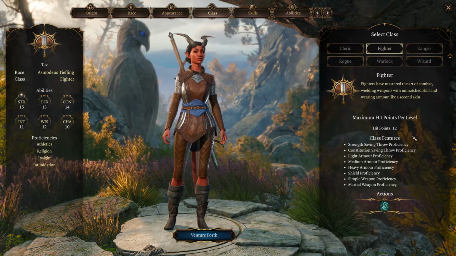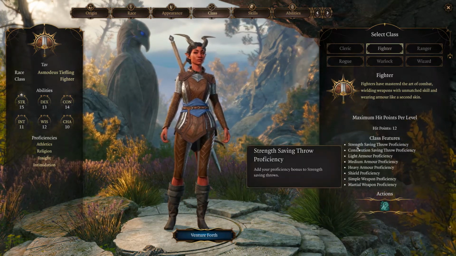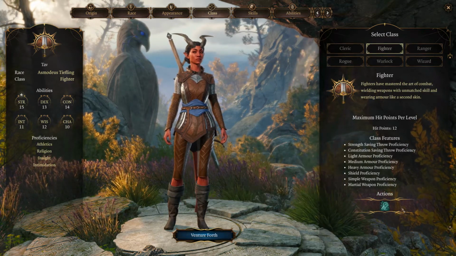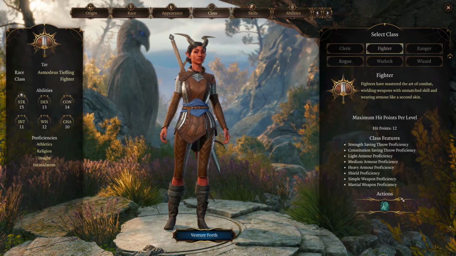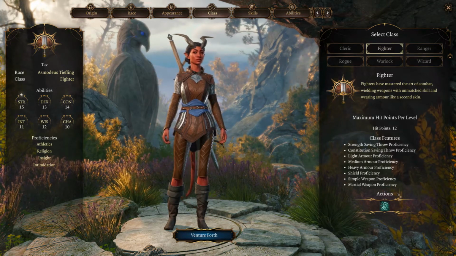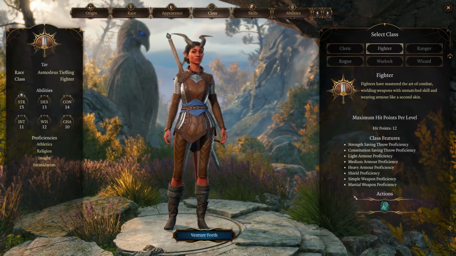So no fighting style choices here right off the bat as a level 1 fighter. I know at second level you do indeed get your action surge, and at level 3 I'm not sure if you could pick your fighter archetype, but I believe you can.